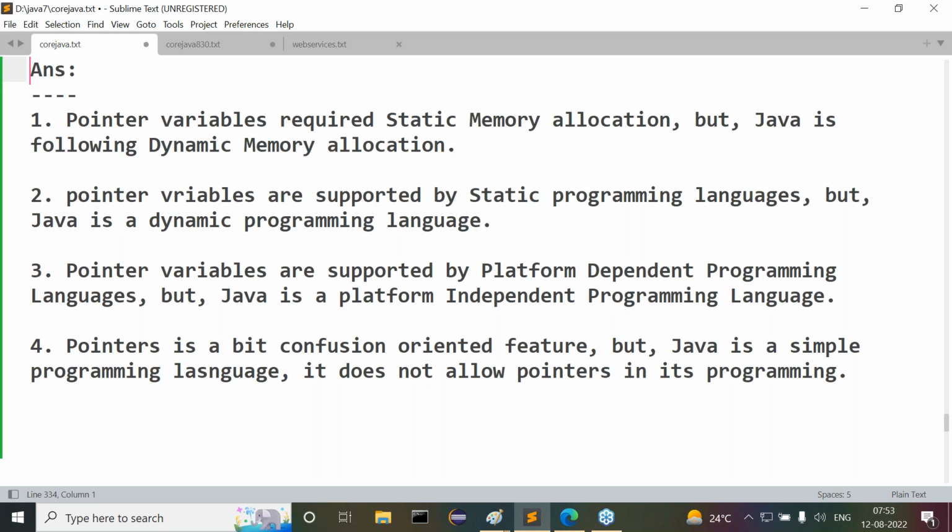Next one is a general knowledge question only. In general, pointers are a bit confusion oriented feature, but Java is a simple programming language which does not allow all those confusion oriented features. So because of these reasons, we can conclude that pointers do not exist in Java, but pointers exist in C and C++. Guys, observe carefully.